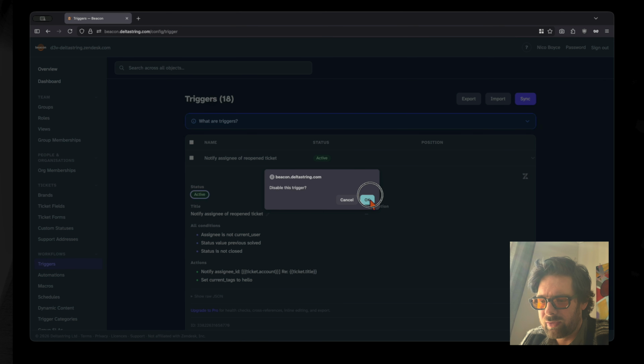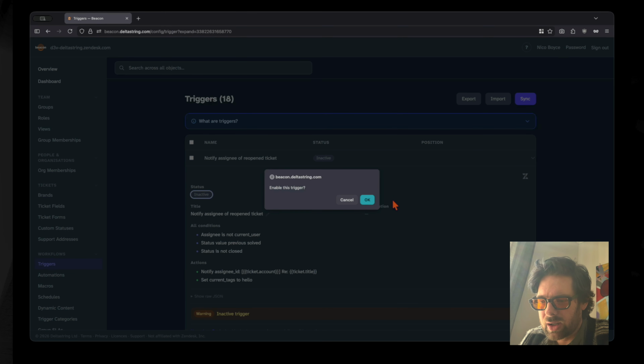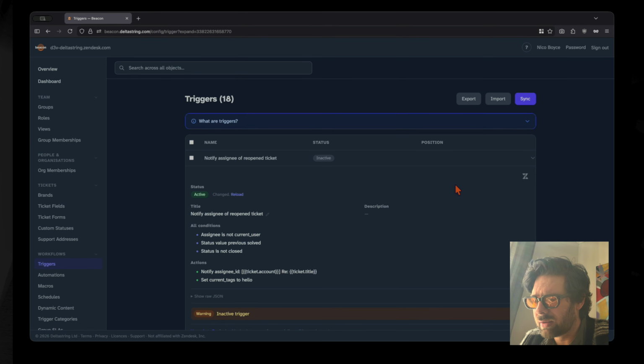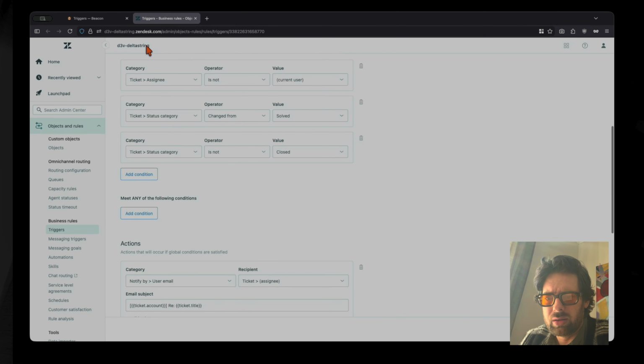We could turn it off and then resync that. We could turn it back on again. It does it straight away in your Zendesk. We can click this and jump through to the Zendesk and see the trigger itself. Why not have a look? And here we go, here's a trigger. You know what those look like.